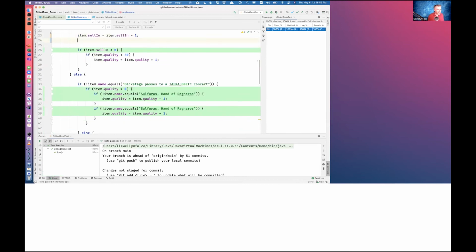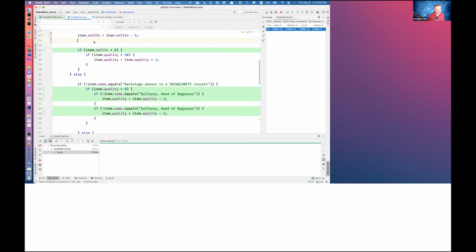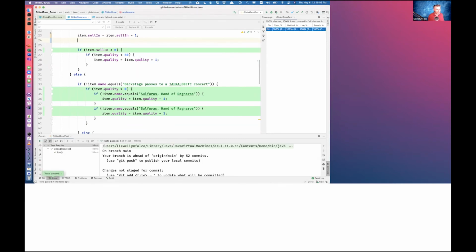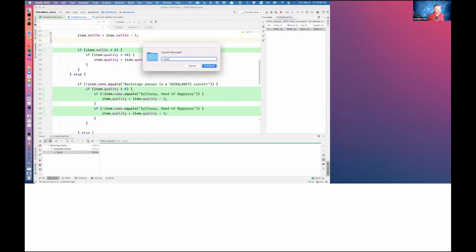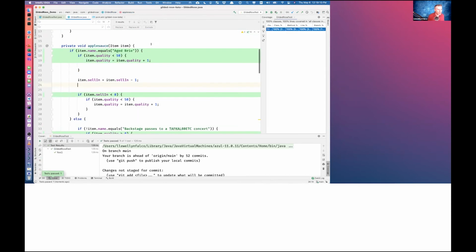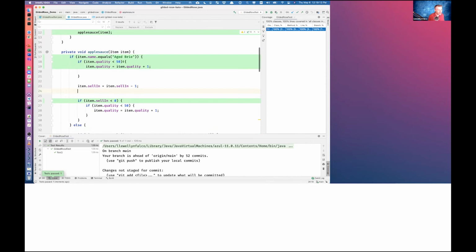Unwrap that if statement. Oh, bad commit message. Let's try that again. There we are. So if you don't put in a commit message, it will actually not save it. So now I've cleaned up all my coloring.